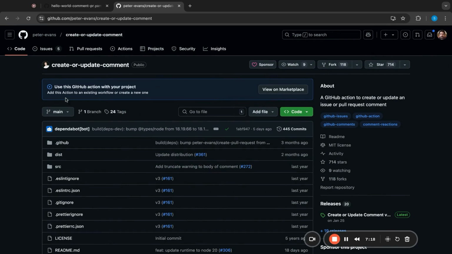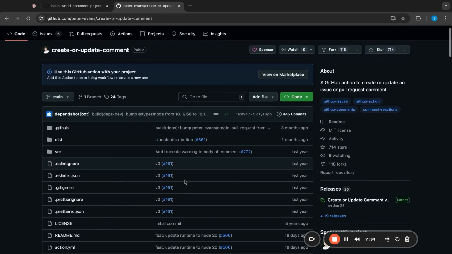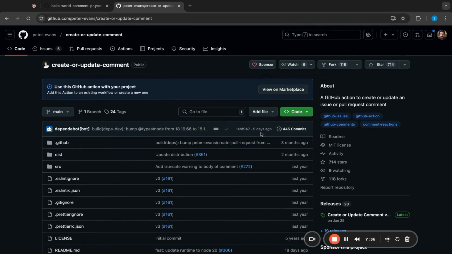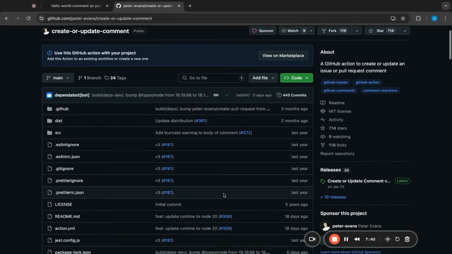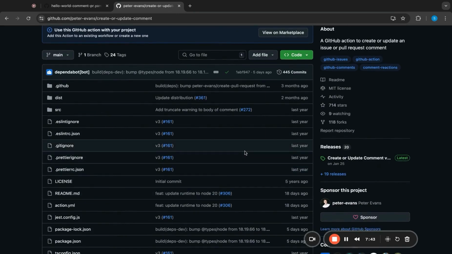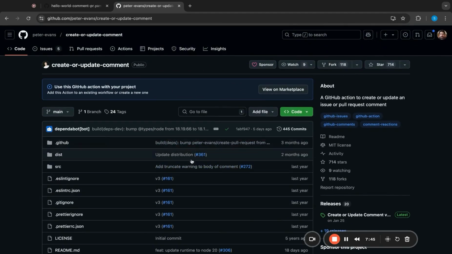There is a community action, the peter-evans/create-or-update-comment. That's what the action is called. It's a well-used action. It has a good amount of stars and a good amount of forks, so this tells us that it's widely used. We also know that it was last updated 5 days ago, which gives us an idea that it's maintained and used and not something that may be stale. So it's a good action to use.